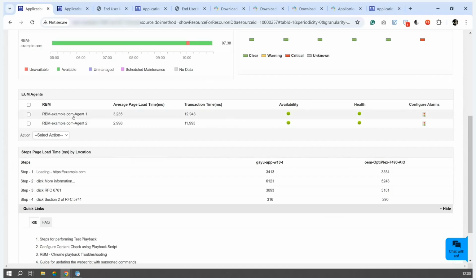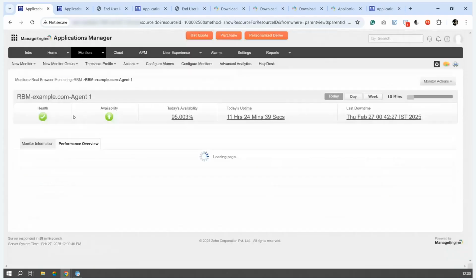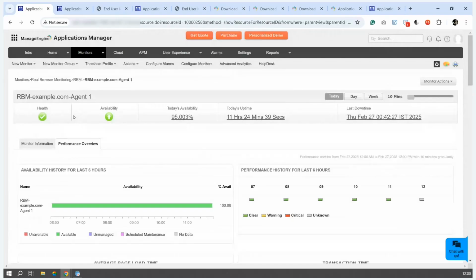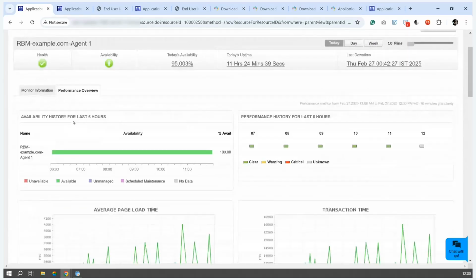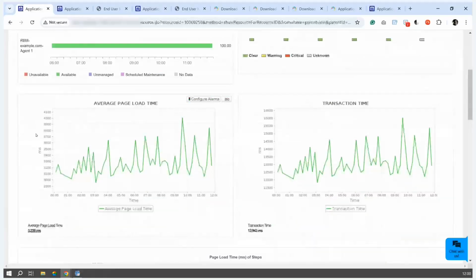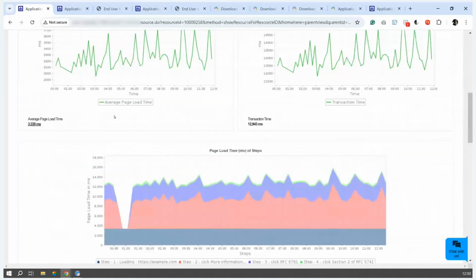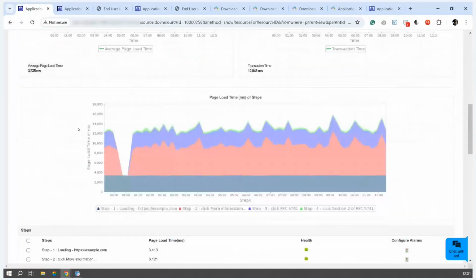By clicking on the RBM monitor, you'll be taken to the overview page of the monitor, wherein you'll be able to track details such as the health and the availability of the monitor. You will be able to view the average page load time for your transactions, the transaction time, and the page load time of steps in a graphical format, which is color coded in different colors based on the steps that have been performed.